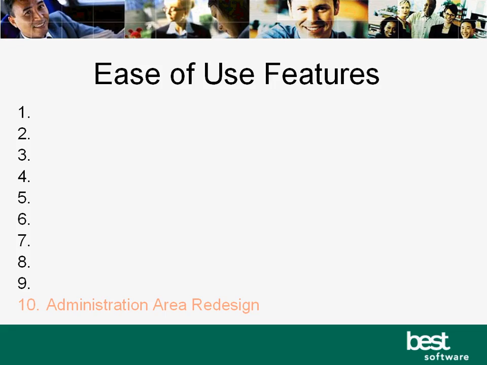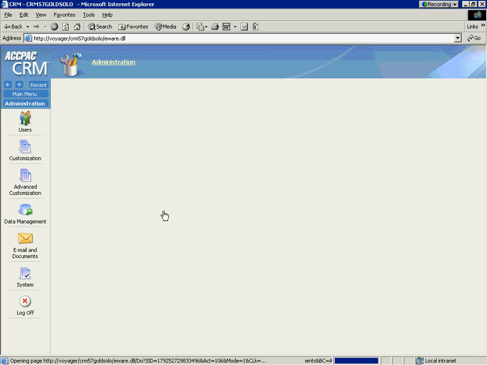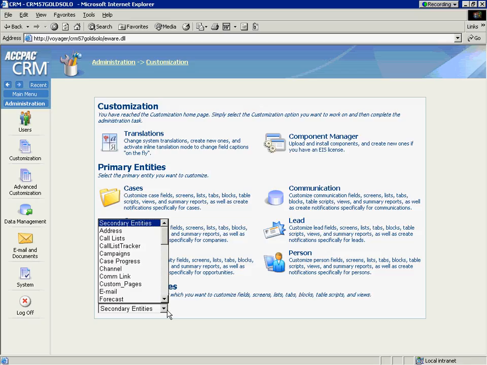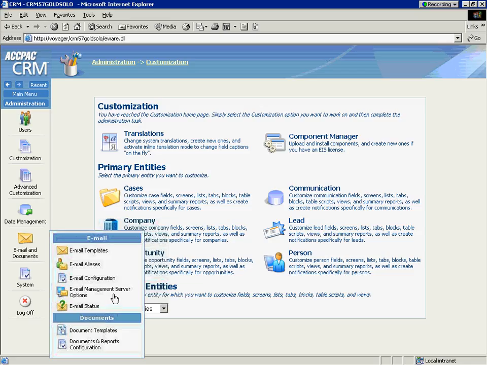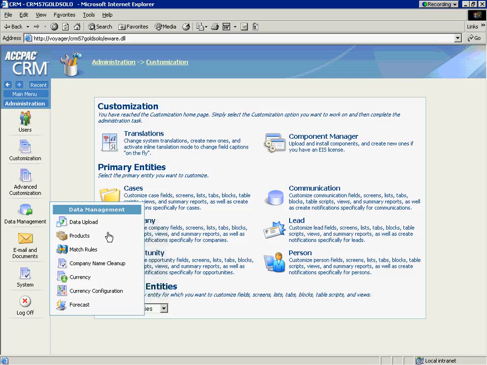The reorganization means the items that you wish to customize are more logically organized. In the customization area, you have access to the primary entities and also to any secondary entities that you may wish to customize. The email and documents area allows you to manage all of your email related functionality in the product and any documents that are in the product as well. The data management area allows you to do your data uploads, to manage your products, etc. Number 10 on the top 10 list is the reorganization of the administration area.